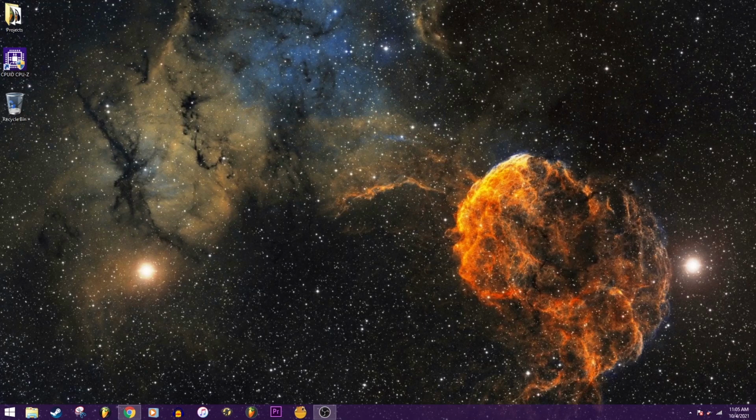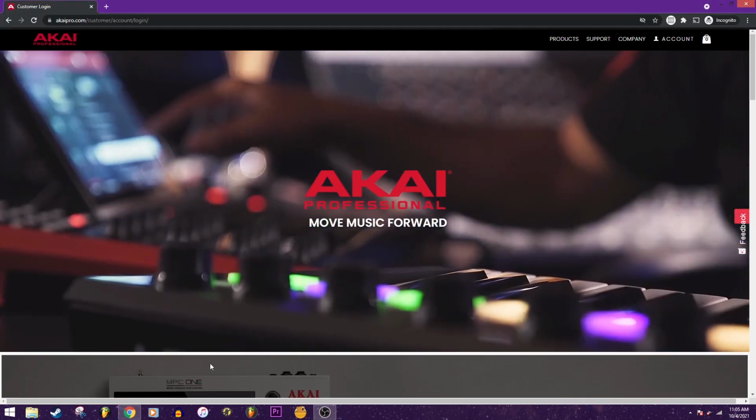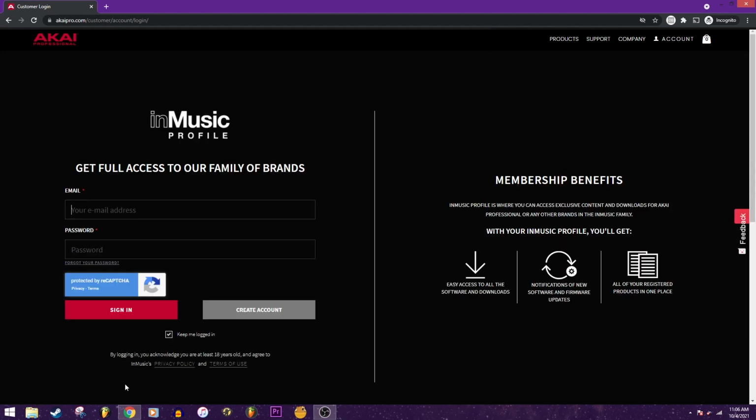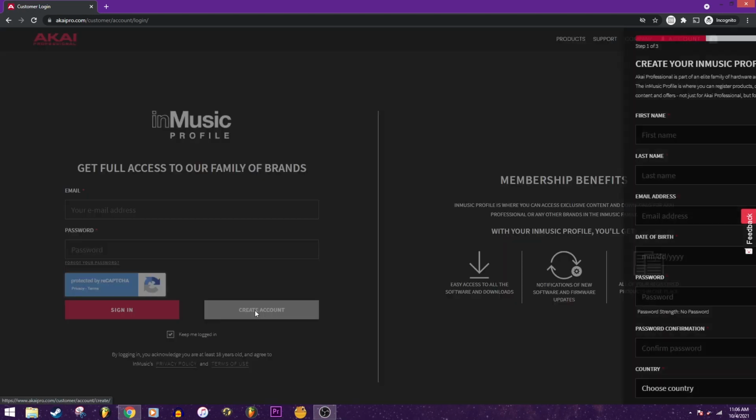The first thing you'll want to do is create an Akai Professional account on akaipro.com. If you click on the account button in the top right corner of the screen, you'll be able to go to the sign in page. If you don't already have an account, click on Create Account and fill in all the information.